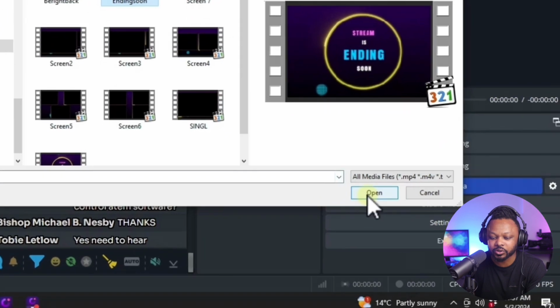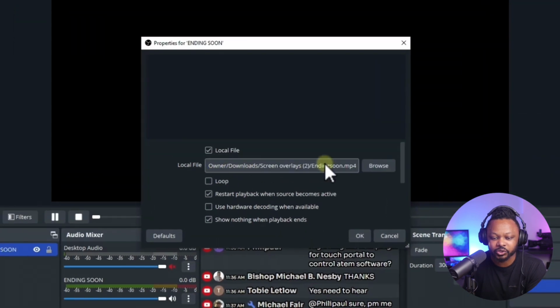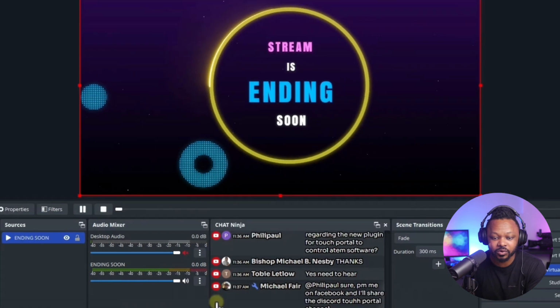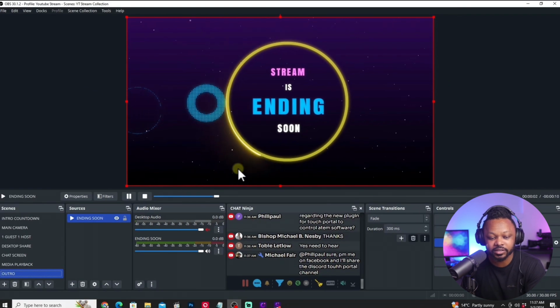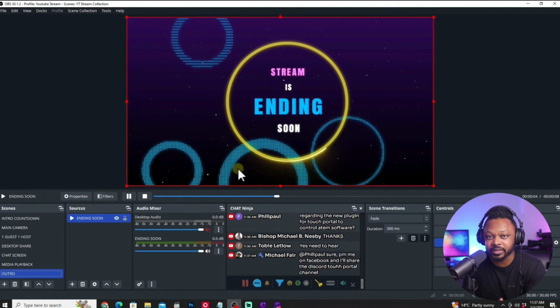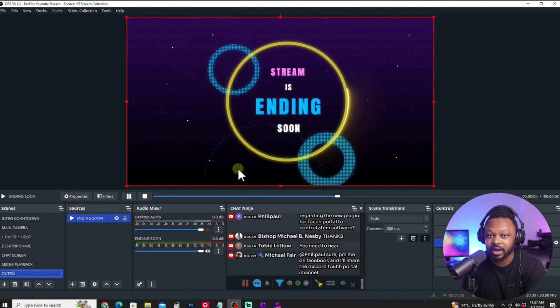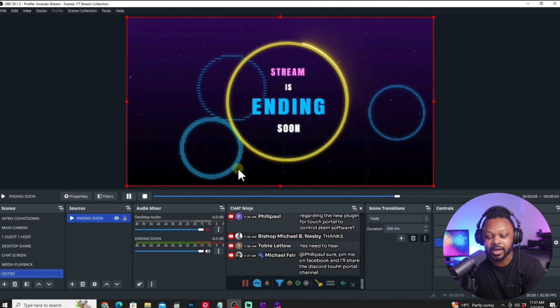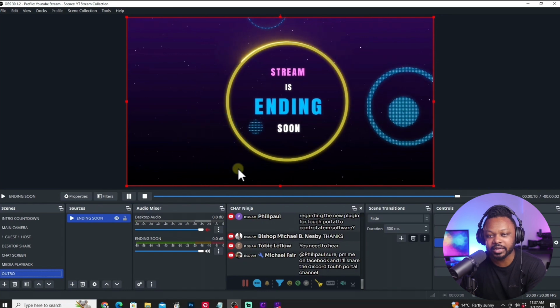Okay, so you want to make sure you choose that one, and then you want to make sure you choose a loop, because sometimes it's not long enough, so you can actually have a loop. And then once you're done, you want to make sure you hit OK, and as you can see, it's going to start playing, no problem. Now for this one, you probably need to add some music, and I'm going to show you actually how to add some music.